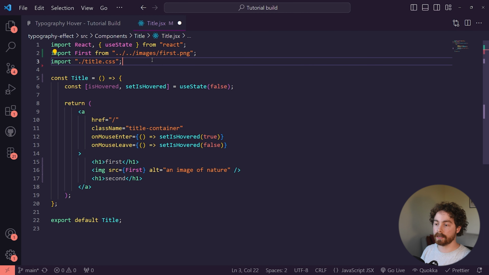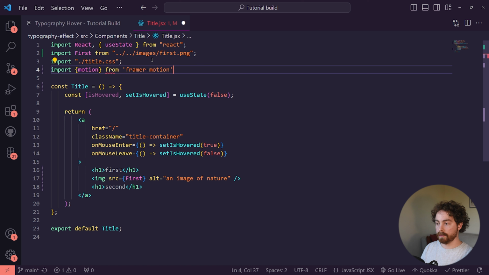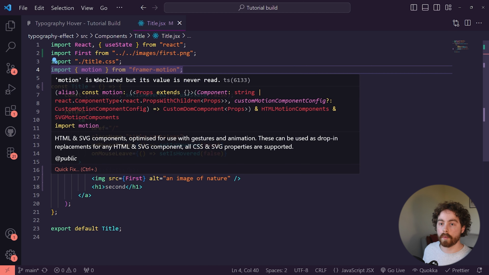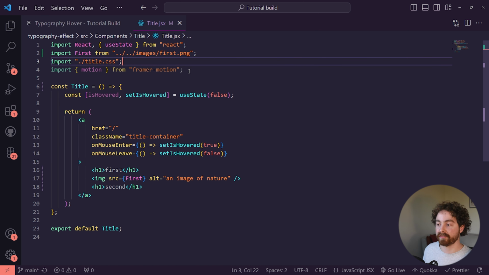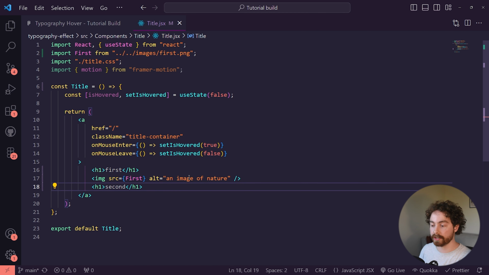So what you want to do is, underneath the import title.css file here, import motion from framer-motion. This line here basically implies that we're bringing in the motion capabilities from Framer Motion into our .jsx file here. After doing that, we're going to come over to our image value here, since this is the item we want to create the motion on.